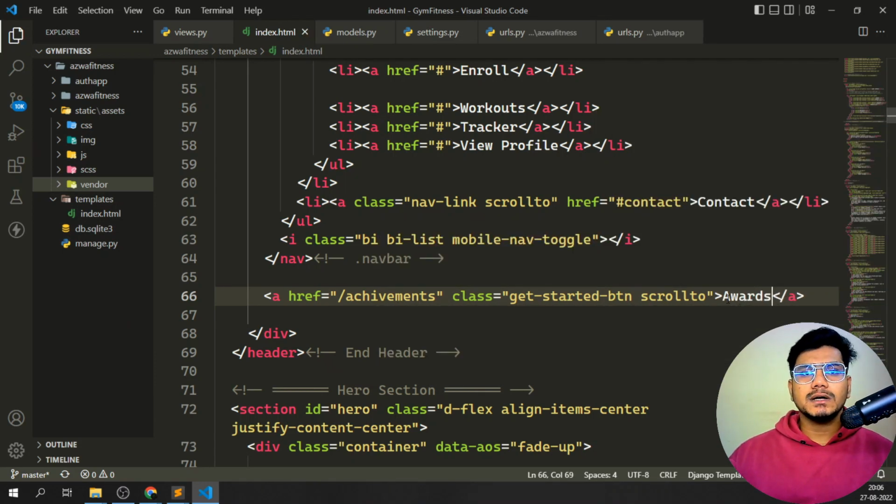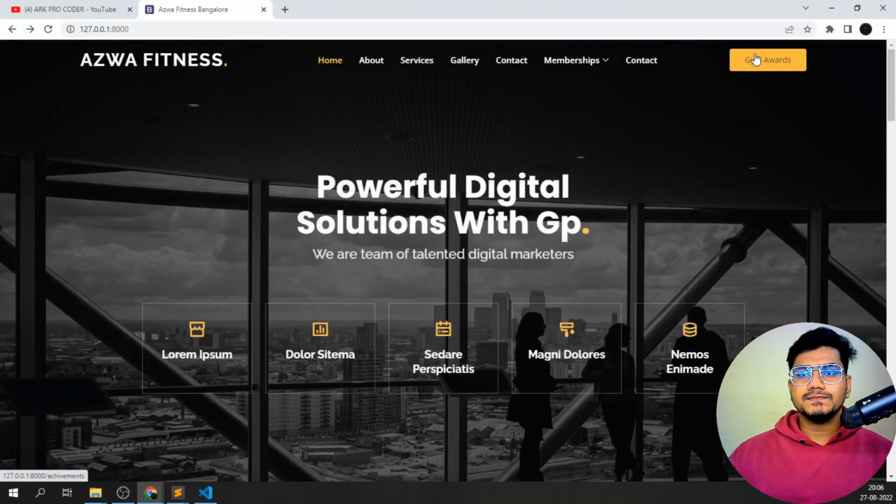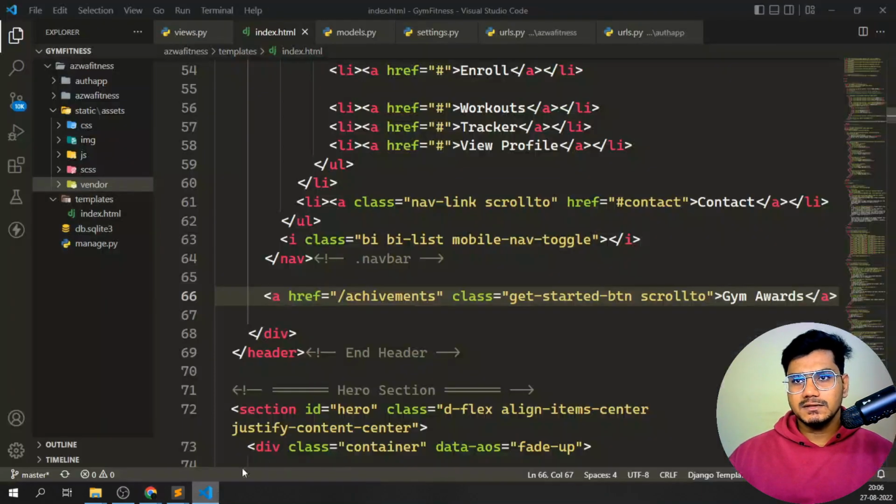So how many awards the gym has, gym awards. I'll just say gym awards. So they will be having a number of awards, so they can see the particular gym awards in that particular section. Or else, where I have added it here, I have added it in the wrong place. Okay, let it be here itself.